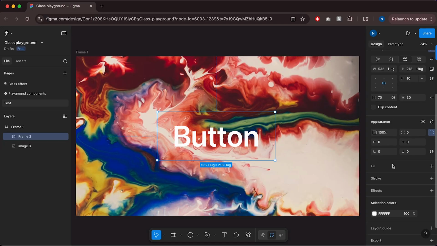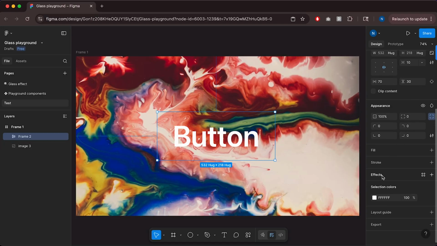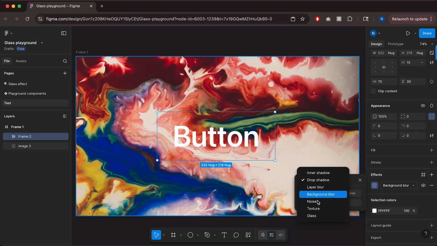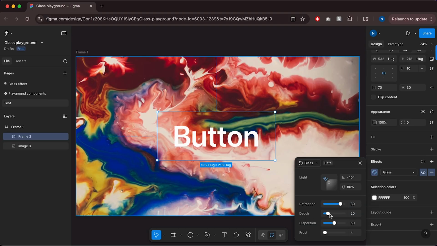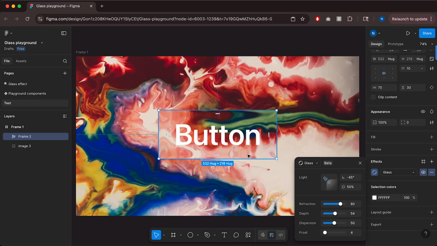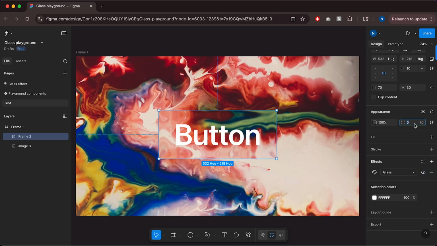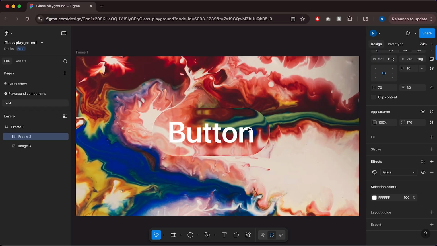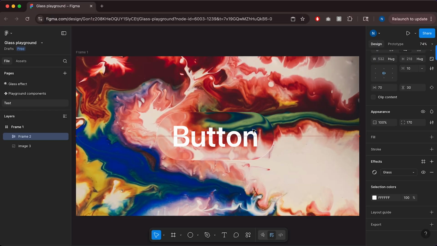And then same as before, we're going to go down to effects. And we're going to select the glass effect. And so same as before, we can customize this to what we like. And here we can also round off the corners. So this is really nice in creating this distortion around those edges. And it looks super natural.